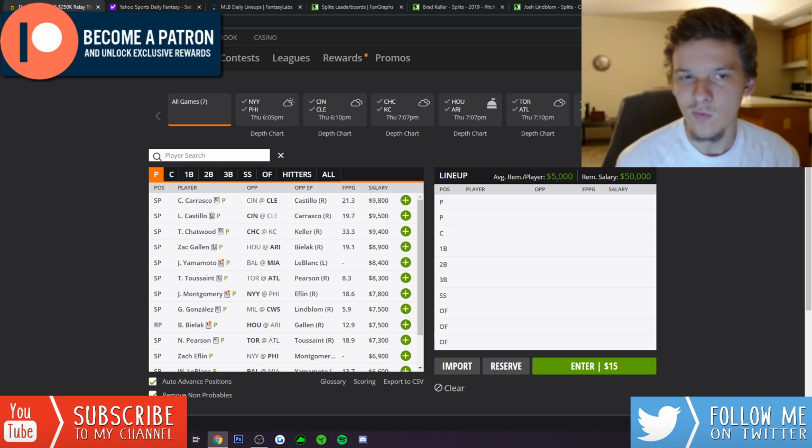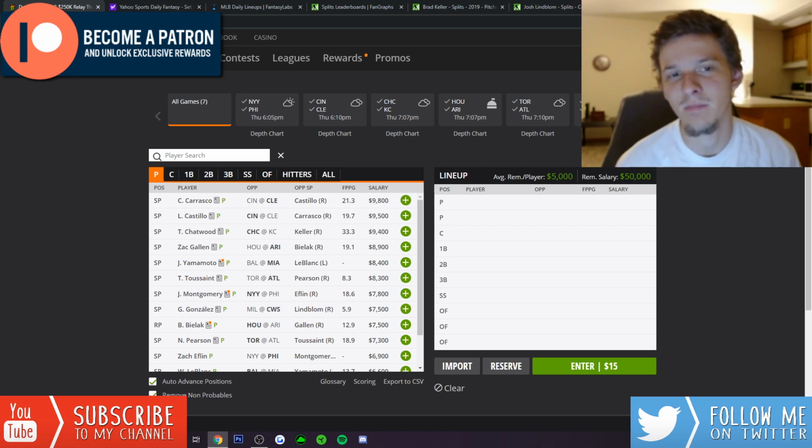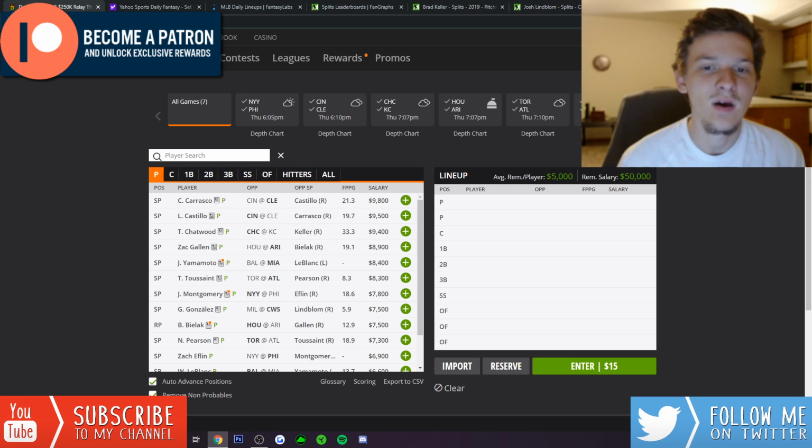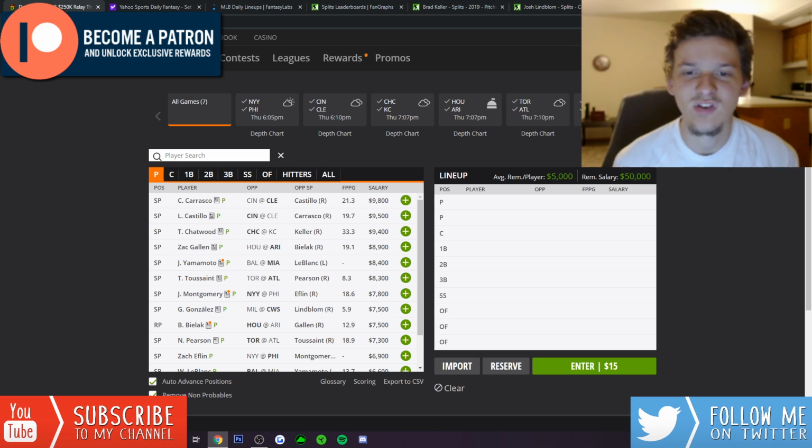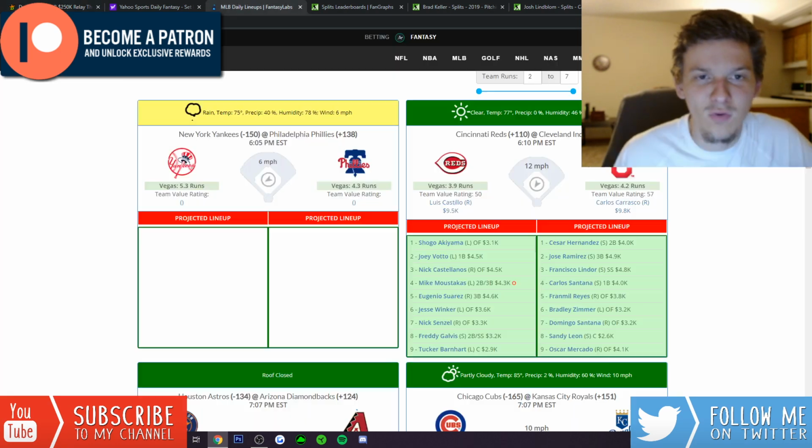But without further ado, let's go ahead and take a look at today's slate. I'll just go ahead and say it. This baseball slate's not the best. Pitching's not great. Just so you can see, when you look at the pitcher player pool, Tyler Chatwood is our third most expensive pitcher today, which just shows you what kind of pitching slate we're working with. Not a ton of great stacks either.